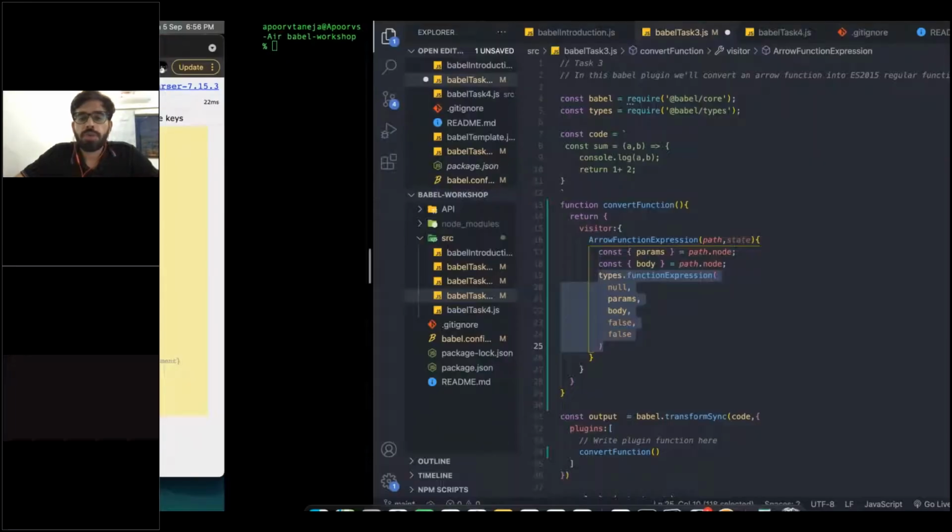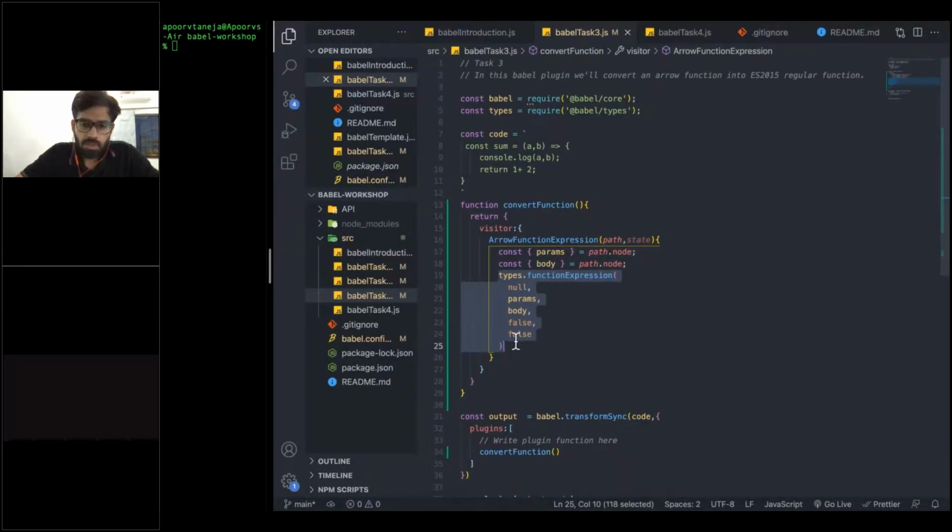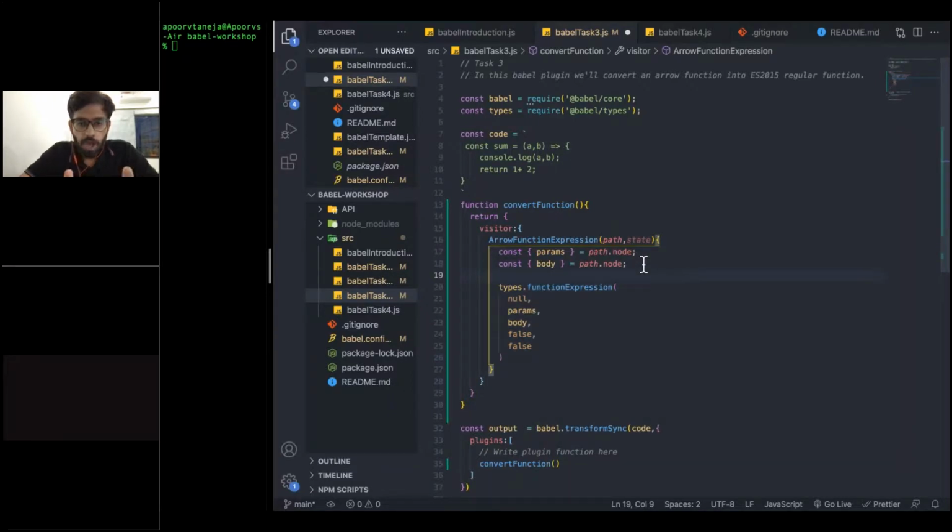So path has a property called replace, right? We have generated it, but we have not replaced the existing code with it. If we just do this, nothing will happen. But we want to replace the existing path, the arrow function path. So we'll do path.replaceWith, and what we want to replace it with is the function expression which we just created.